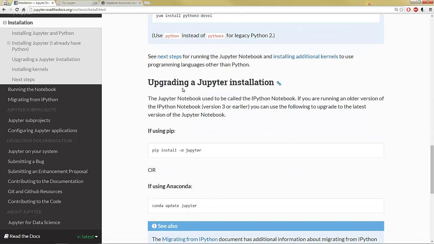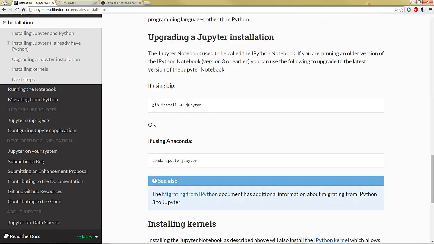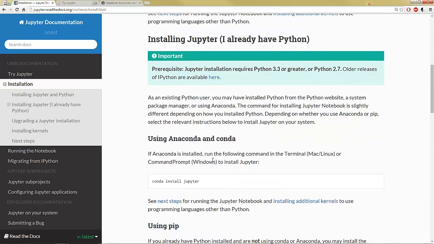You can also upgrade a Jupyter installation. If you already have pip, just use pip install -U jupyter. If you're using Anaconda, just use conda update jupyter. That's really all there is to it.